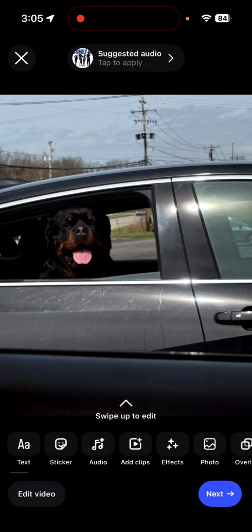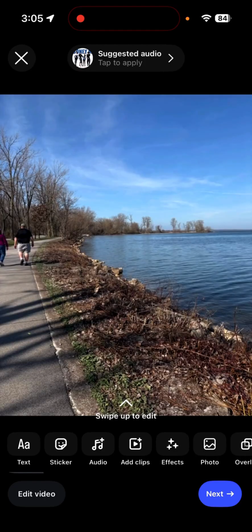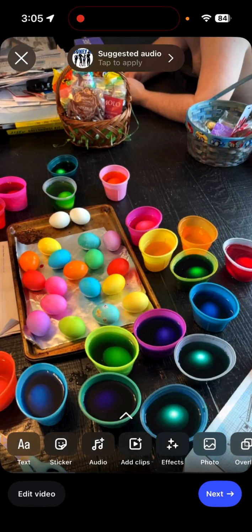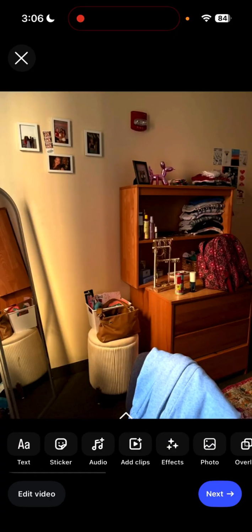The next option will be to edit the reel. A pop-up may appear and you can select yes, or you will swipe up to edit. From here, you can edit your reel in multiple ways.